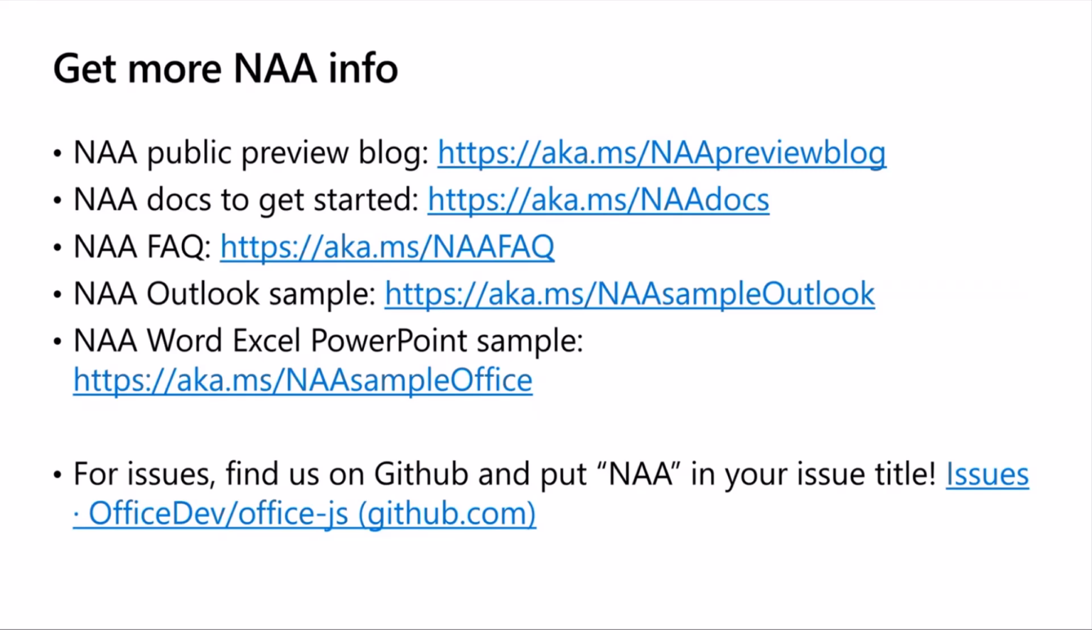And then if you start looking through these resources, you start that proof of concept and you're finding issues, as David mentioned, we would love to hear about it. Please reach out to us on GitHub. And if you put NAA into your issue title, that'll be super helpful for us to find that and make sure that you get the attention you need. Even if you forget, we will still find it and give you attention, but that'll make things a little quicker for all of us.